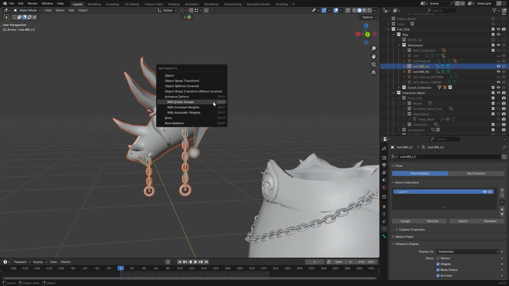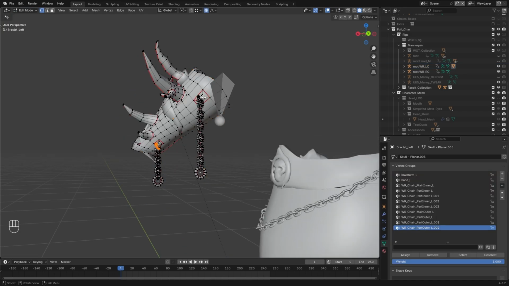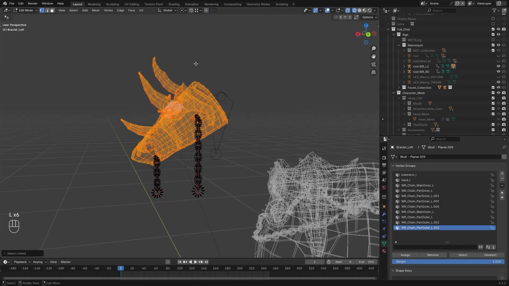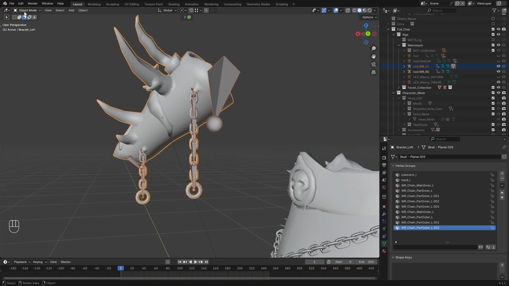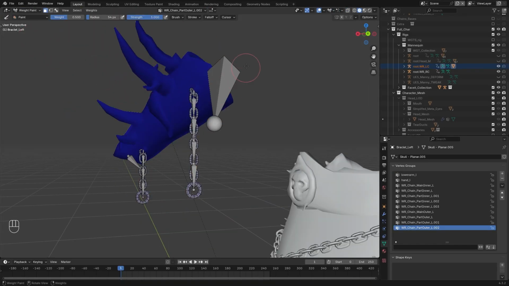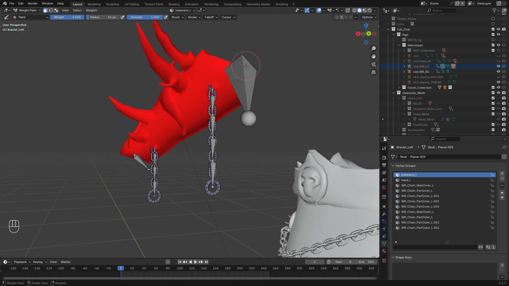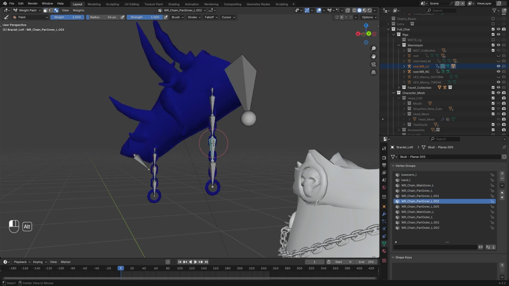Now let's parent it with empty groups. In edit mode I'm going to select everything that is not the chain. Then select the bone, then the mesh, go to weight paint mode, and where this face option is selected and the vertex group selected, I'm going to set the whole value of weight to 1. If I select the bone option and with alt click I go through the bones, you can see it's only affected the upper arm vertex group as it should.